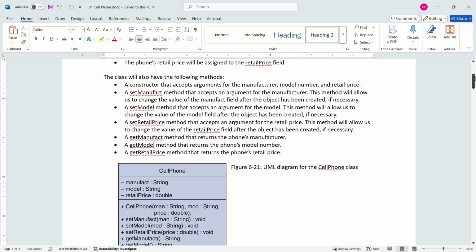So this class also has the following methods: a constructor that accepts arguments for the manufacturer, model number, and retail price, and a set manufacturer method that accepts an argument for the manufacturer. This method will allow us to change the value of the manufacturer field after the object has been created if necessary. A set model method that accepts an argument for the model. This method will allow us to change the value of the model field after the object has been created if necessary. A set retail price method that accepts an argument for the retail price. This method will allow us to change the value of the retail price field after the object has been created if necessary.